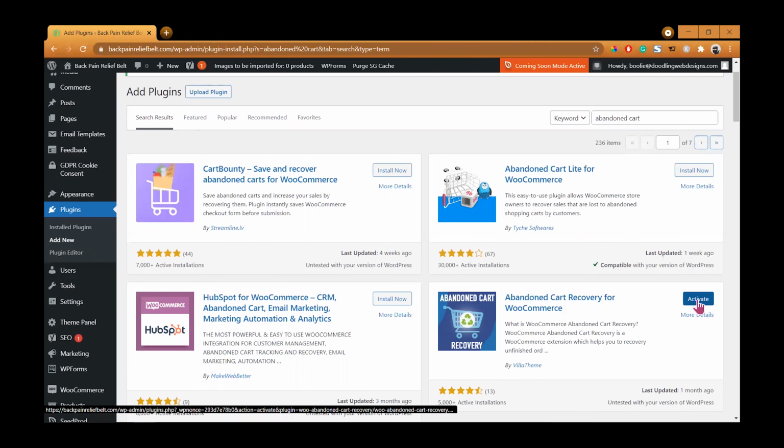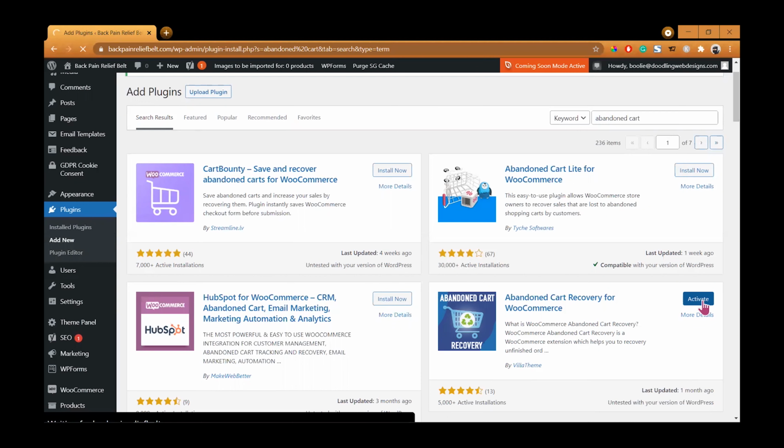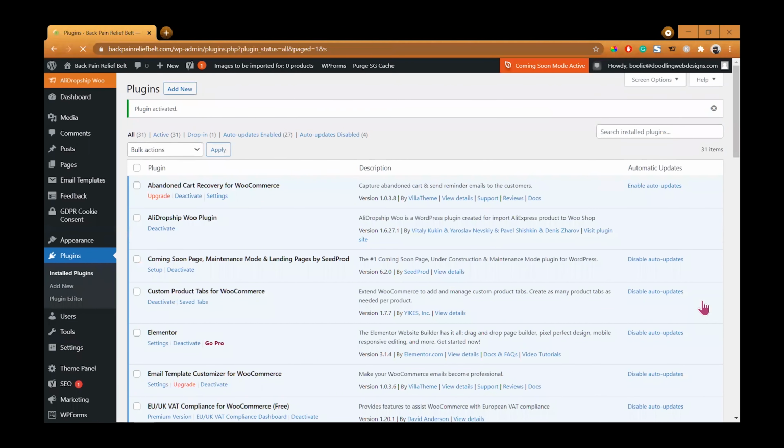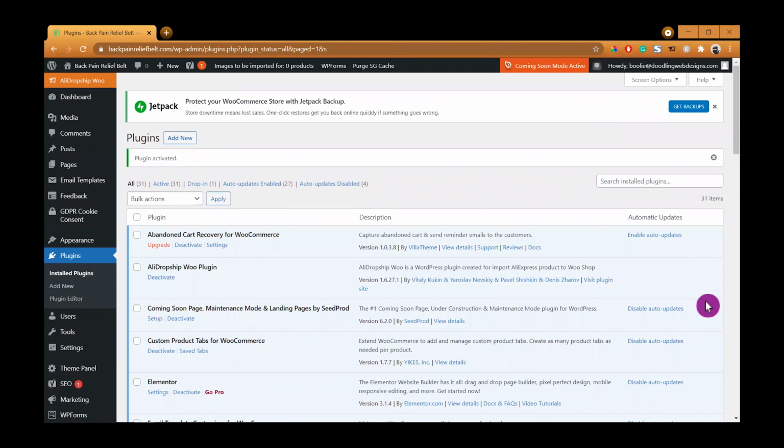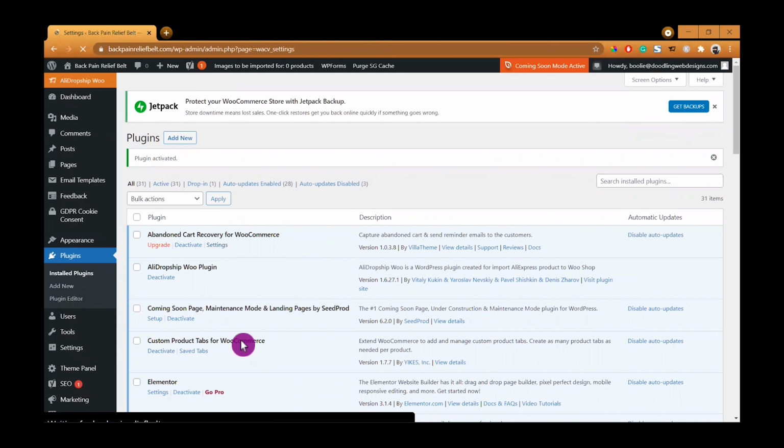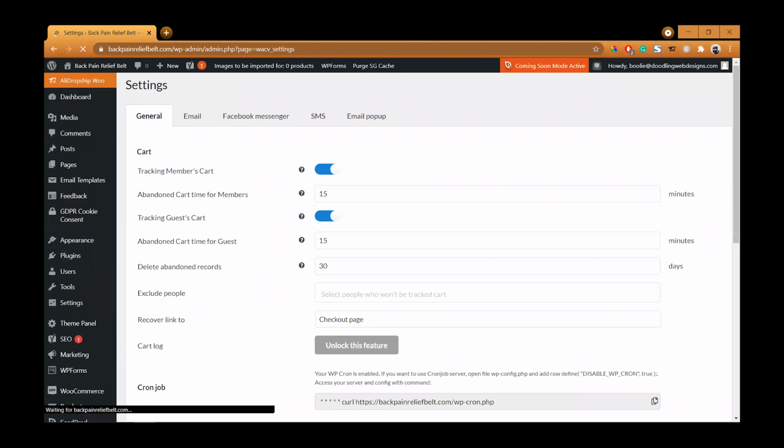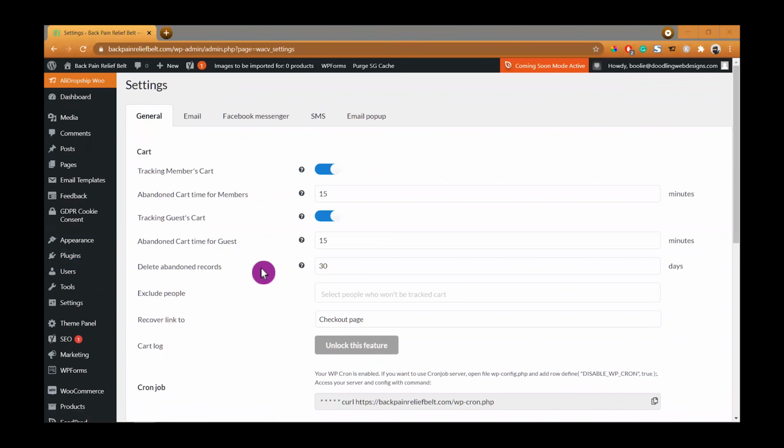Once you are done installing the plugin, just click the activate button. Once it's done activating, it will direct you back to the main page of the plugins. Turn on enable auto updates so we could take advantage of that feature and click settings. We are going to work on the settings of the abandoned cart plugin first. In the general tab, we will leave everything as they are.